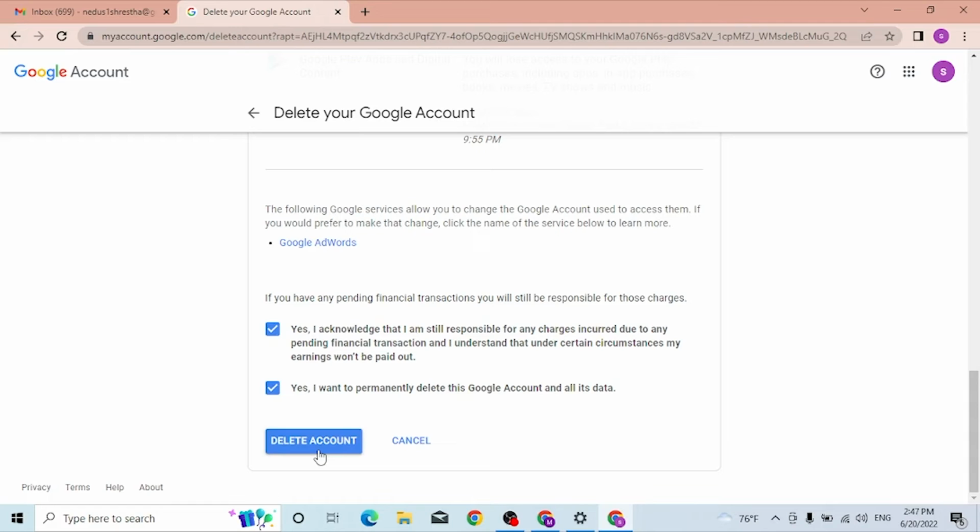And for now I'll not be deleting my Google account because it's of use to me, and this is the way to delete your Google account. And there guys, this is how you delete your email account.